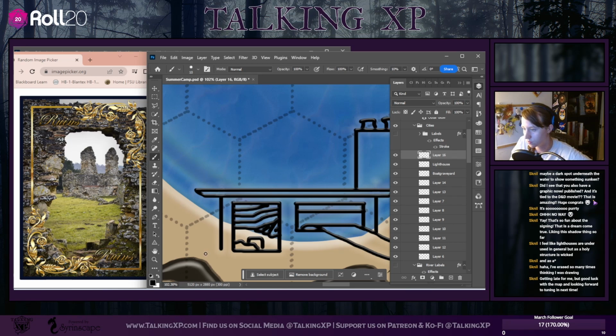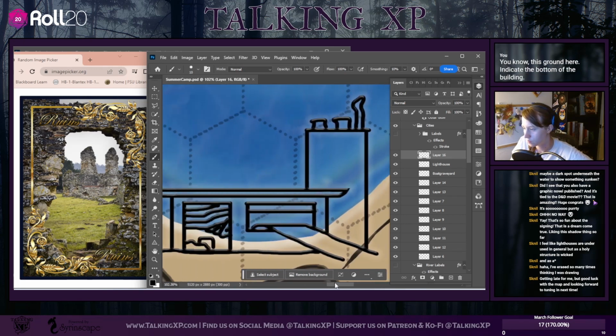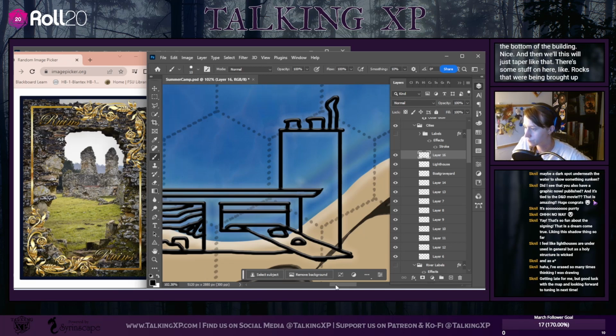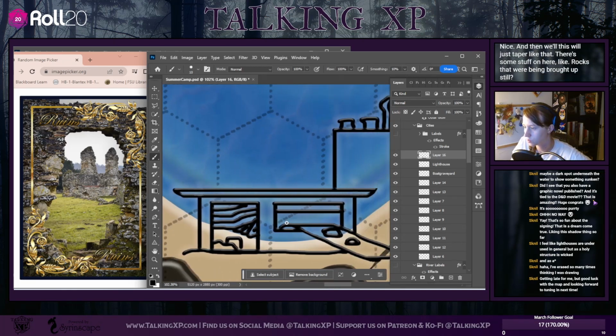Add this ground here. Indicate the bottom of the building. Nice. And then this will just taper like that. Maybe there's some stuff on here, like rocks that were being brought up still. Cool. Okay.